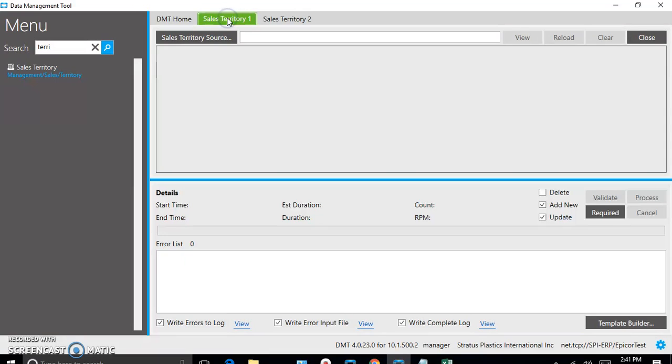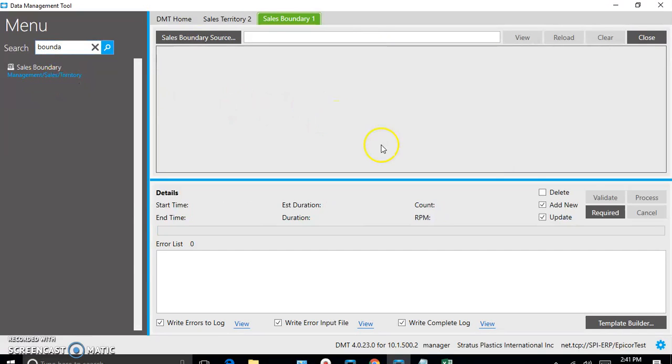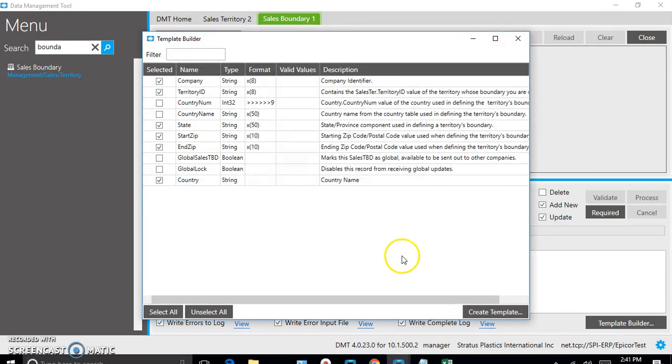We want to see if we can load the boundaries for the territory. So type in boundary here and see what you get. There it is. A lot of typical little fields. Right now you don't need those. Country number, country name. Country name from the country table used in defining the territory's boundary versus country name.